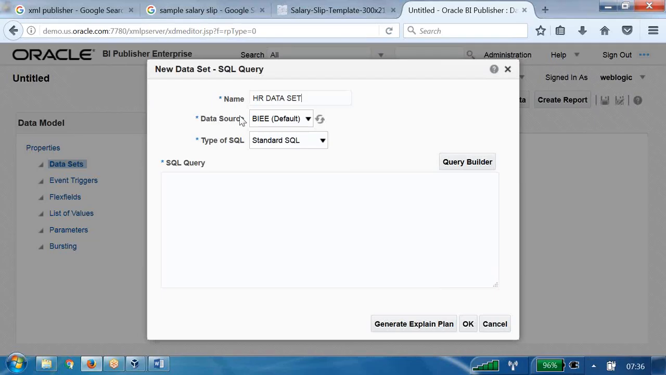Now, what is the data source? What is your database name? It is the one we just created: Supplier 2. We are selecting Supplier 2. For the type of SQL, standard SQL, procedure call, or non-standard SQL options are available. Let us go with the standard SQL.